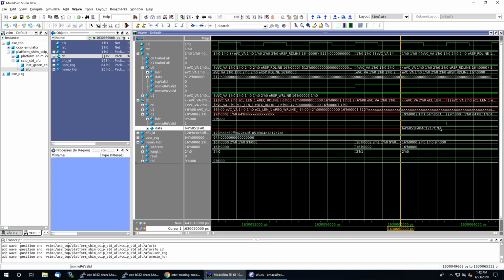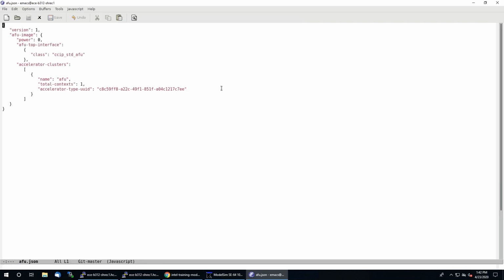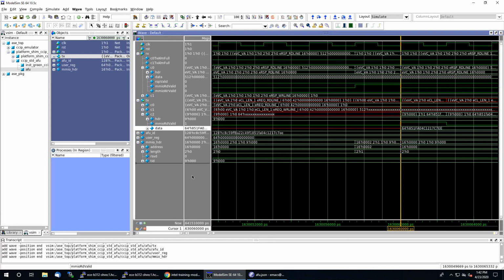Basically, if you look at the lower digits of this, it's C7EE. I'm not going to verify the entire thing is correct. But if we go back to the JSON file, where we specified that in the first place. Oops, that was in hardware. C7EE. So we are providing the correct data as we would expect.